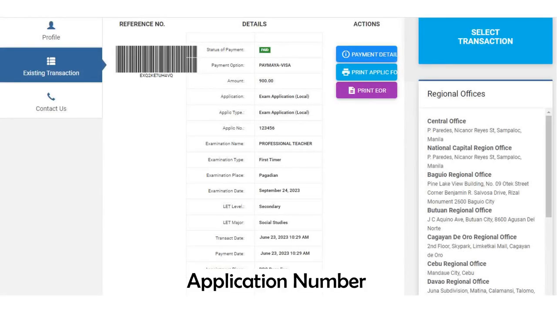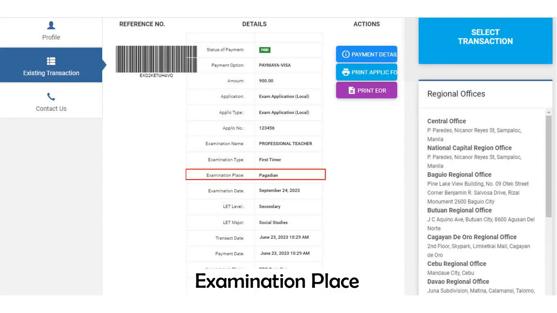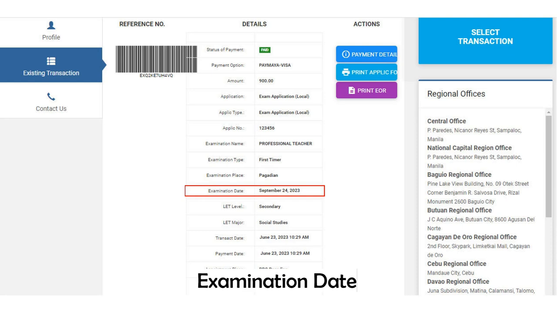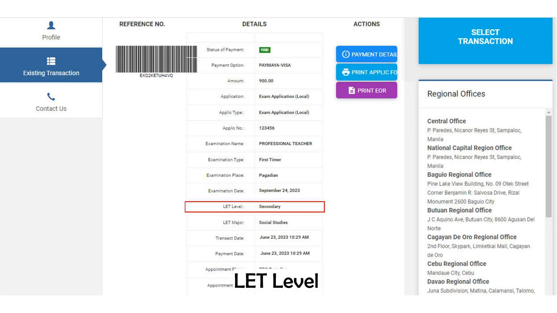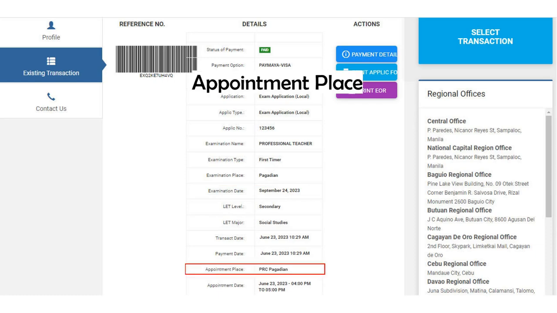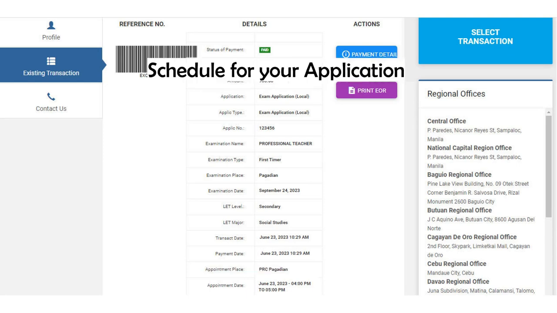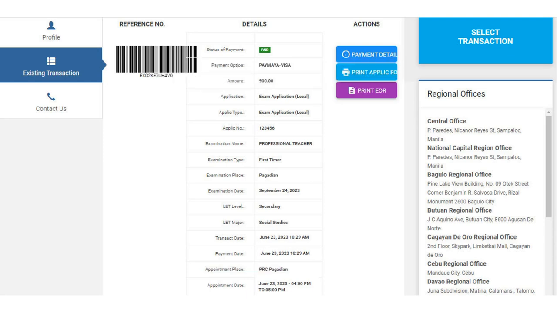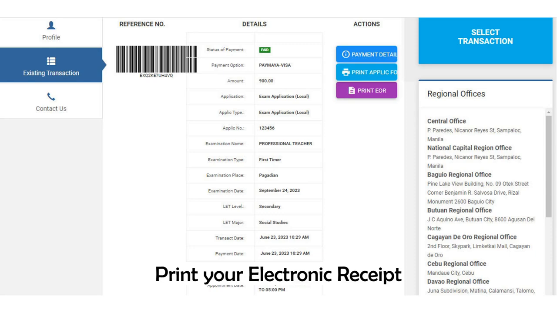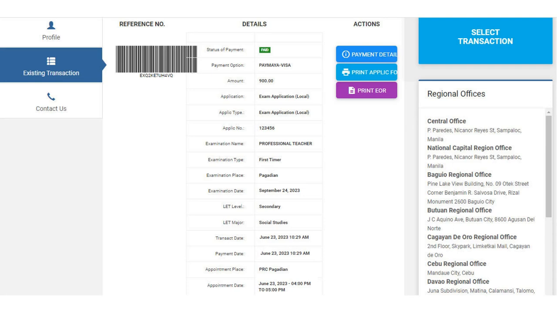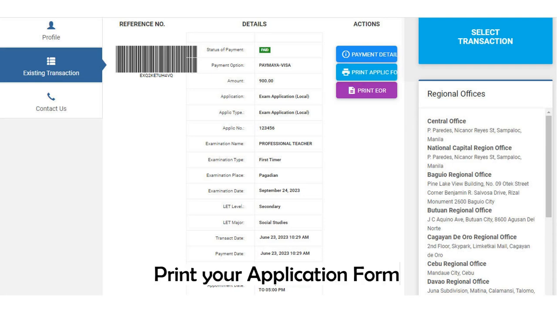Here you can find your application number, and then your examination place, and also your examination date, with your LET level and LET major, and also your appointment place, an appointment date on which you will file for your application for examination. And if you want to print your electronic receipt, you can click here. And lastly click here to print your application form on which you will need to bring on your appointment schedule.